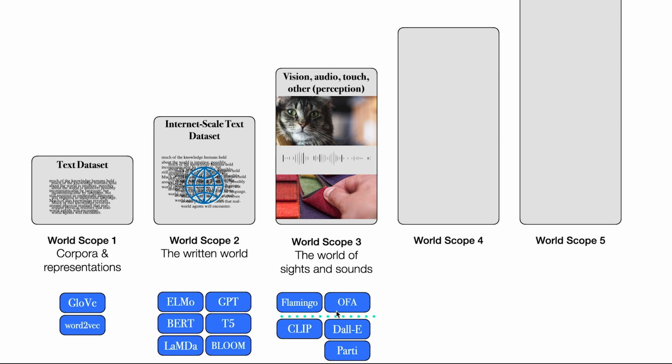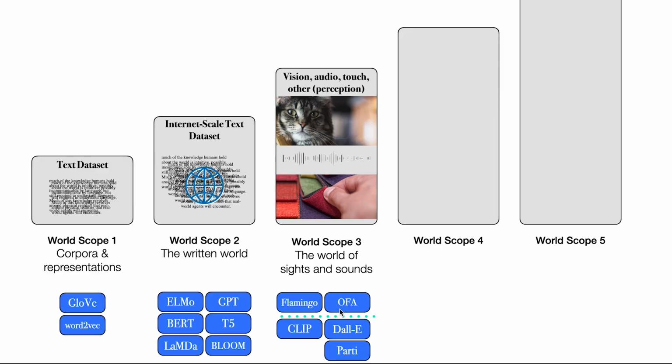That's why I identify a little bit of differentiation with Flamingo from DeepMind, which does image captioning, but also question answering about images. You can give it an image, it will give you a caption describing it, but you can also ask it questions about it. OFA is a one-for-all type model. It also does a lot of different modalities at the same time. So the idea here is that, okay, World Scope 3 is the world of sights and sounds.